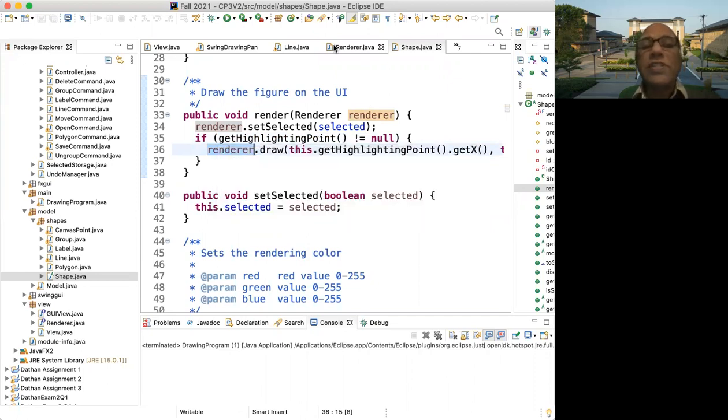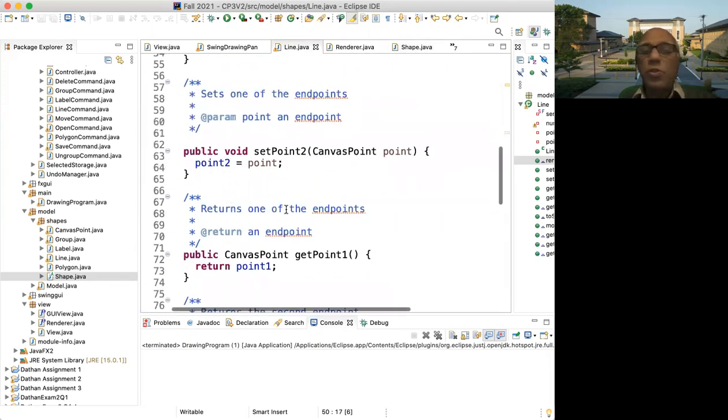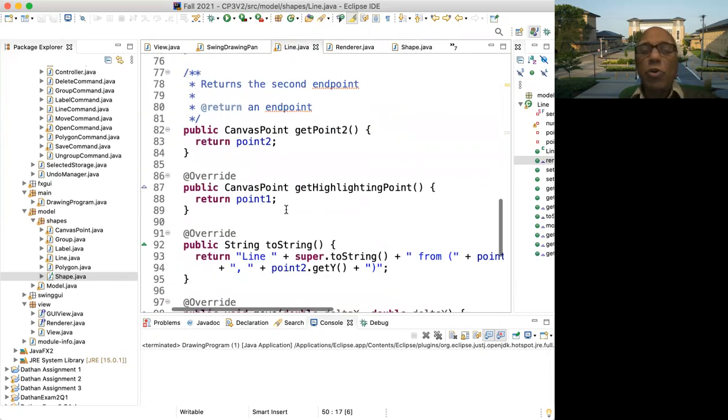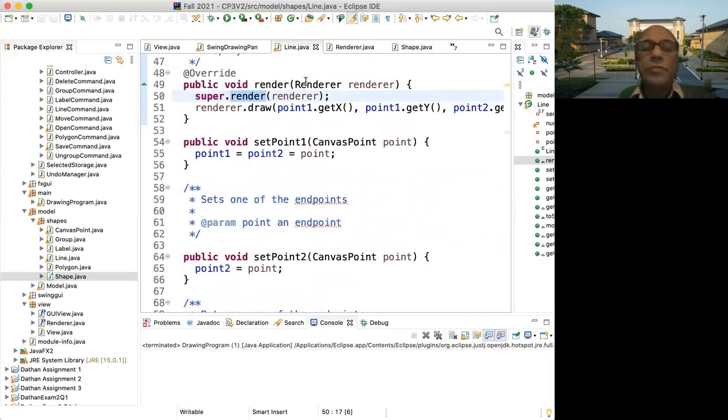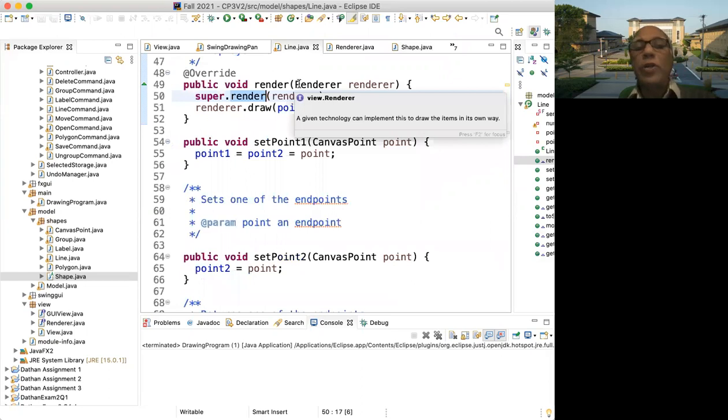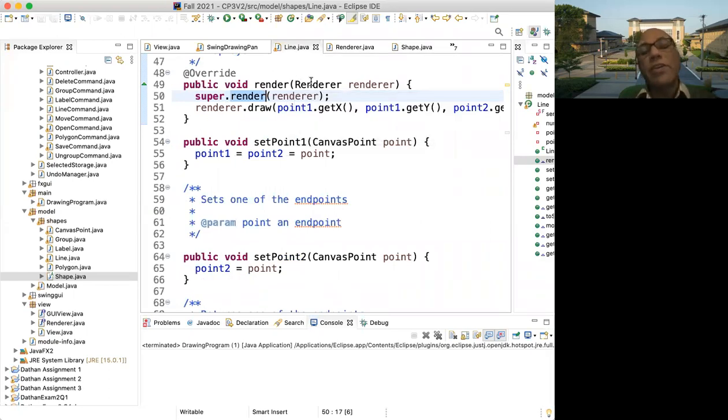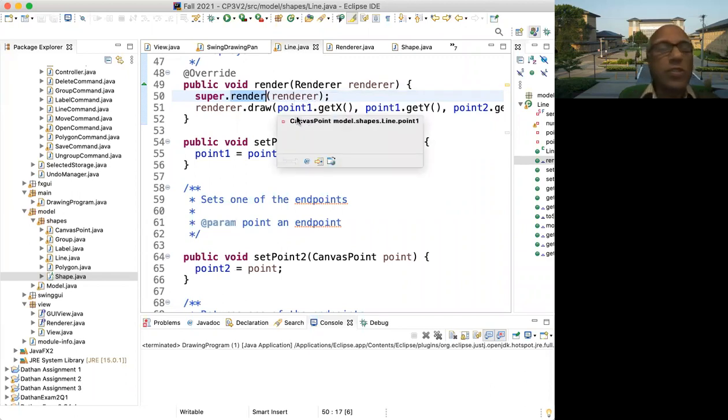So you can see that the shape class like Line has no code that says whether it is a Swing window or an FX window. It simply says, okay, I got a renderer, I'm going to render using it. That's all it does.